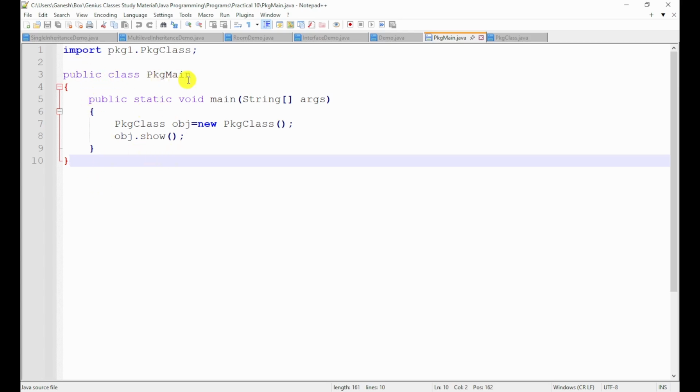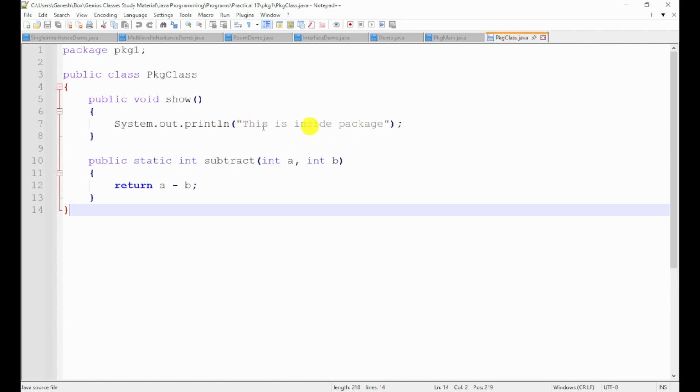So this is how we are saving the coding time as well as coding lines. So I am just creating the main class here. So public class pkg main. So this is the main class name. Then I am writing the main function, public static void main string args. Now I am creating an object of the pkg class. So that is pkg class obj is equal to new pkg class. So this will create an object of this pkg class which we have imported from this pkg1 folder, and I am just calling the obj.show method. So what it will do, it will just display the message that we have printed in this show method.